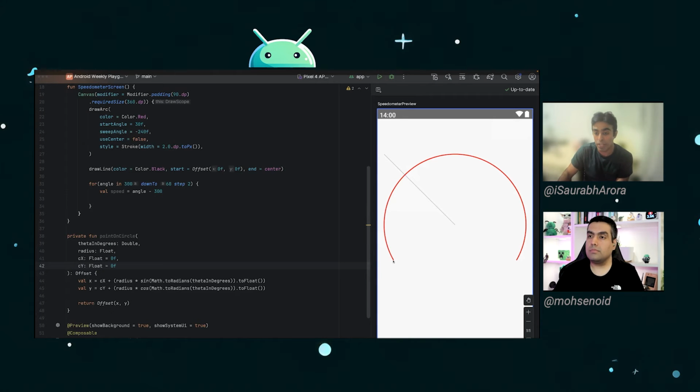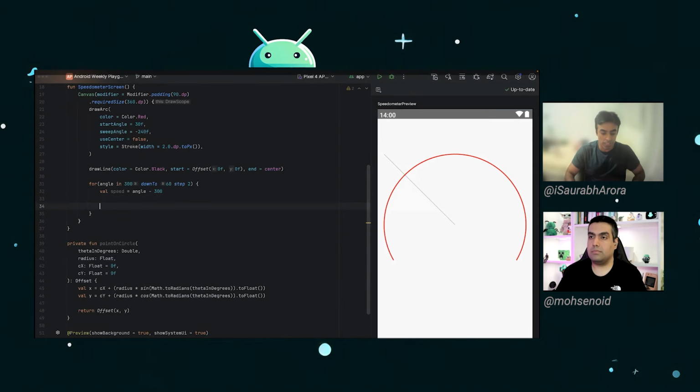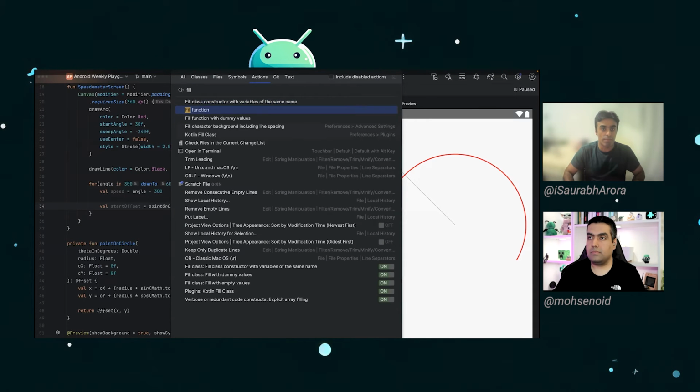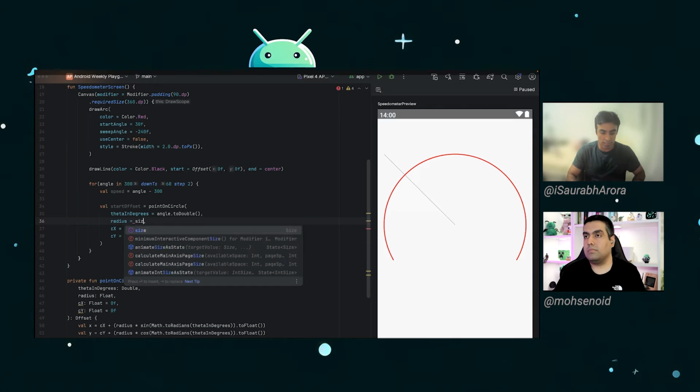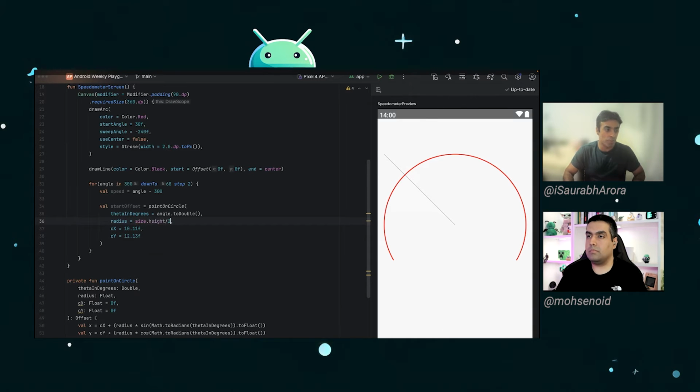So that will give me the start point on the circle, right? So then I have my start point, start offset would be point on the circle, which would be, this is my angle to double. Then my radius is size dot height divided by 2, and this is my center dot x, and this is my center y. So this is my start point, this point where I want to draw.